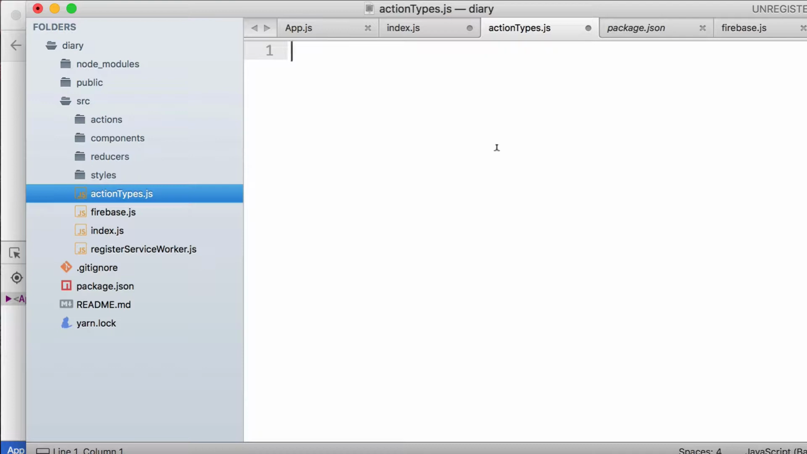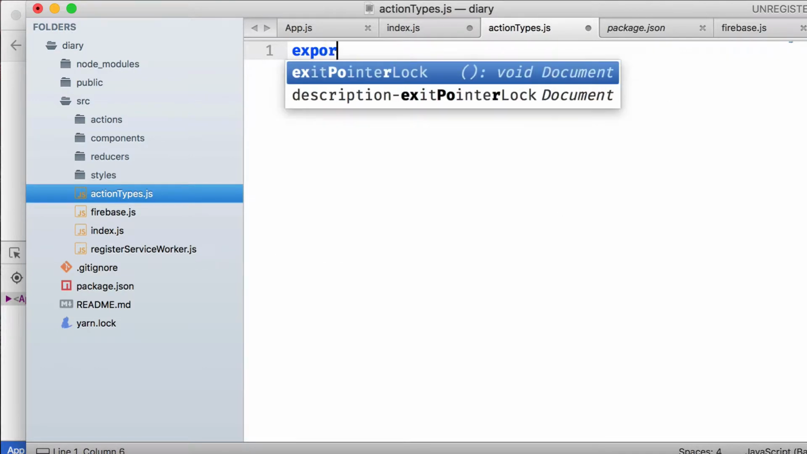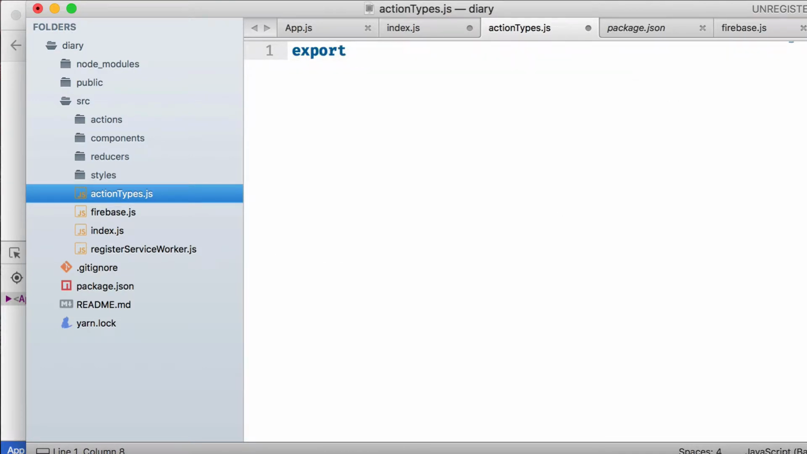We want to get the nodes. Okay, so let's do that. All we do is create the string and export, simple as that. Const, and by convention it's all capital, GET_NODES equals 'GET_NODES'. Okay, export const GET_NODES, which is the string 'GET_NODES', simple as that. Save this one. We created our first action type, called GET_NODES.